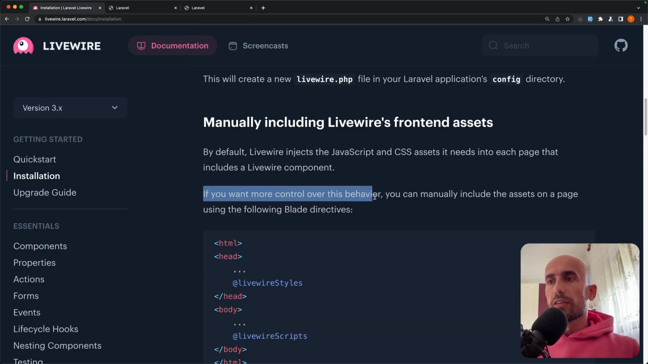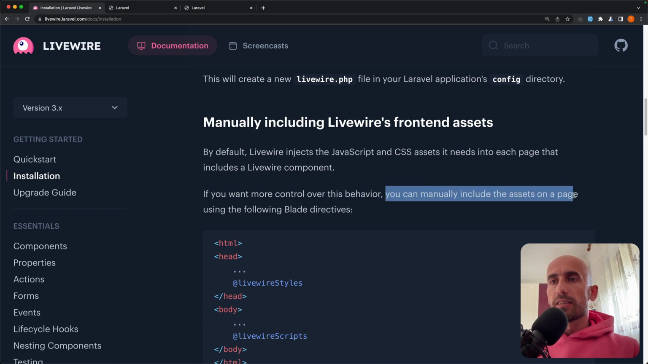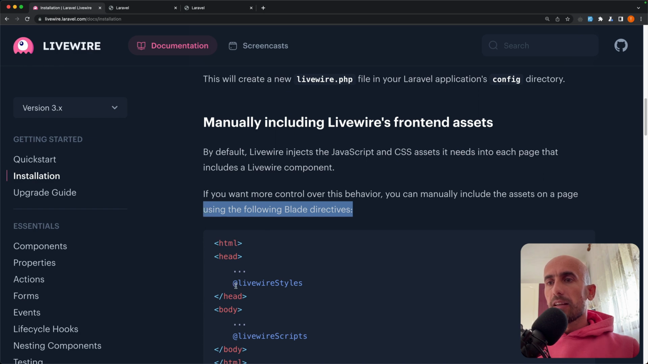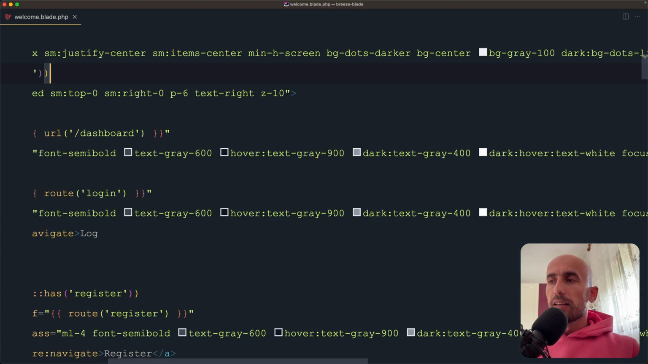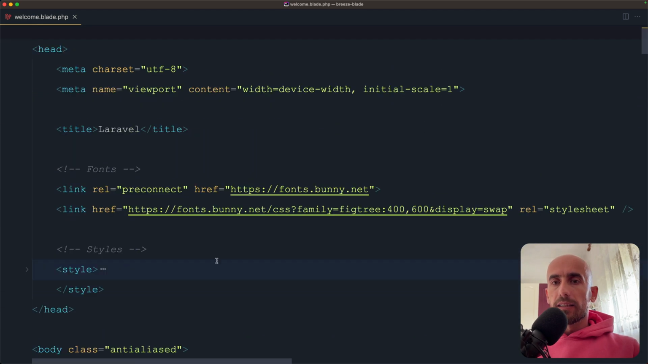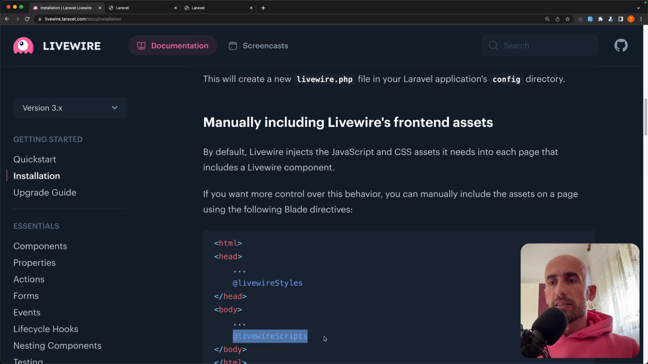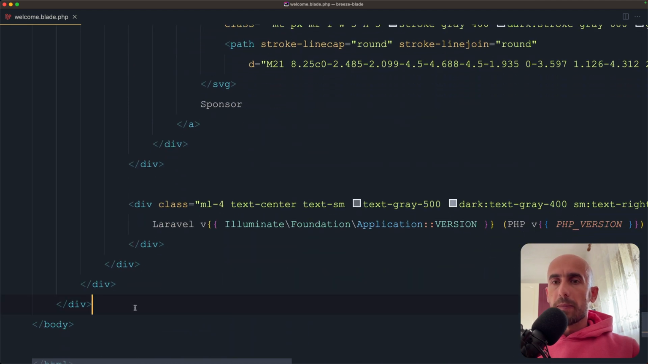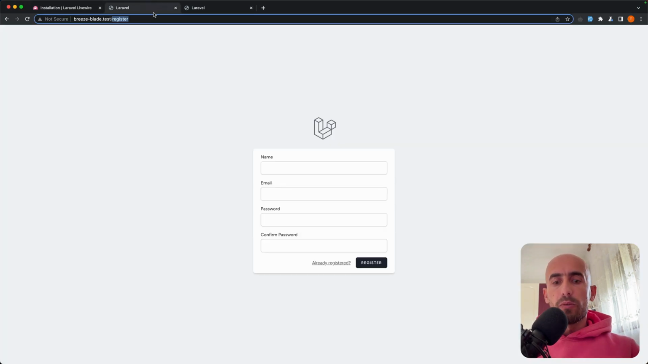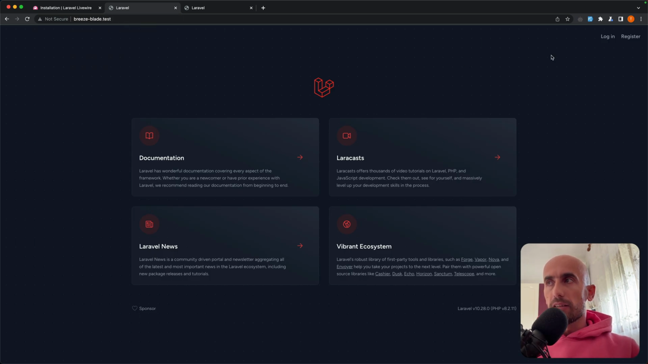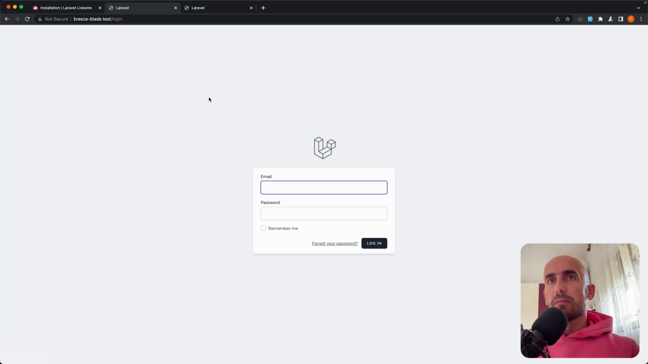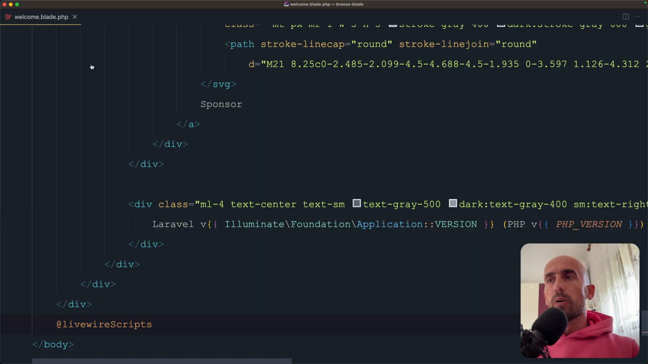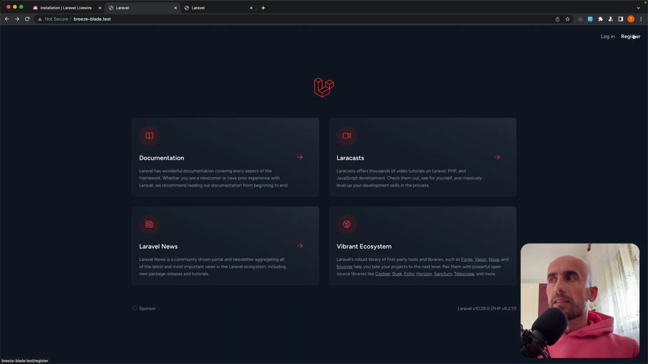If you want more control over this behavior, you can manually include the assets on the page using the following Blade directives. If we choose that, we can copy this into the welcome blade, and inside the head I'm going to add, after the styles, the Livewire styles, and also the Livewire scripts. So copy that, and let's scroll down to the end and add the Livewire scripts. If I save this and go back to the home page, refresh just in case, now if I click login, yes, it immediately navigates to the login page. So now wire:navigate is working, and also register, the same thing.